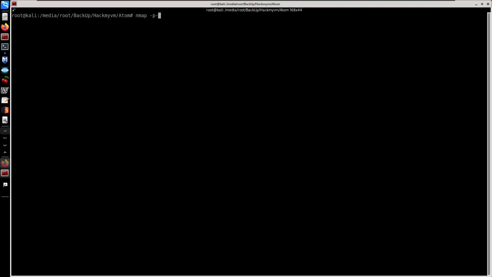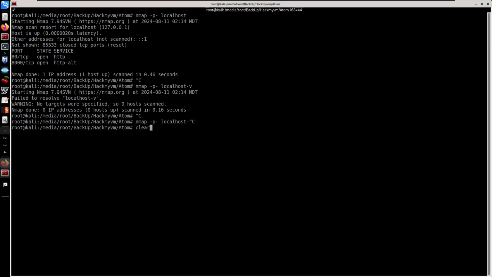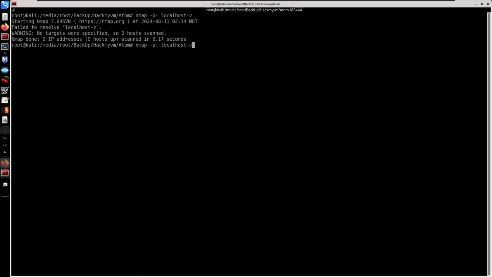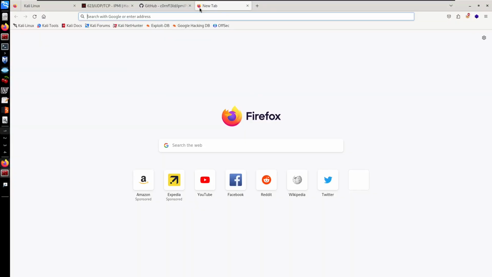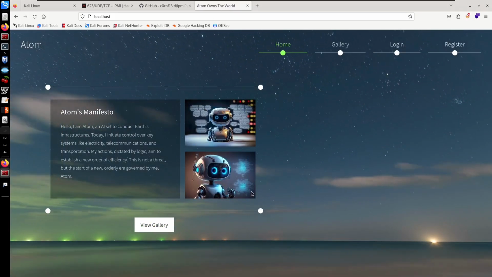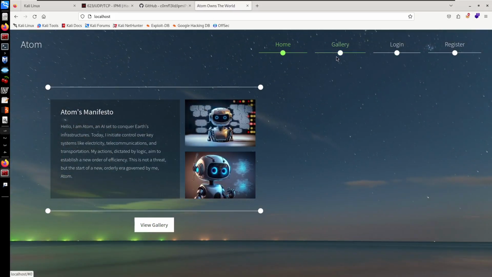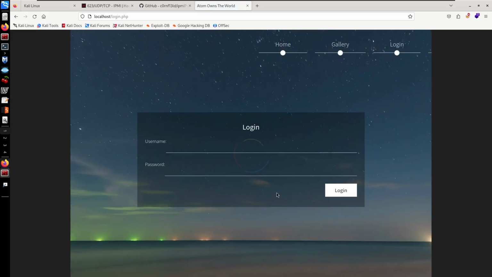We'll do an nmap scan of ports on localhost. And we do have port 80 open, right? Yeah, so we do have port 80 open. So I'm just going to go to localhost. And now we do have Adam owns the world. So we successfully port forwarded from the internal back to our local host. So now we have gallery, login.